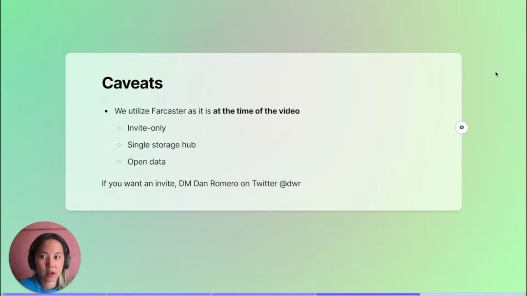I also want to pre-position this tutorial with a few caveats. We utilize Farcaster as it is at the time of this recording. Currently it is invite only, a single storage hub with open data. If you want an invite, just head on over to Twitter and DM Dan Romero at DWR. I don't know how he does it. His DMs are probably flooded, but you will get a response. So go ahead and do that.